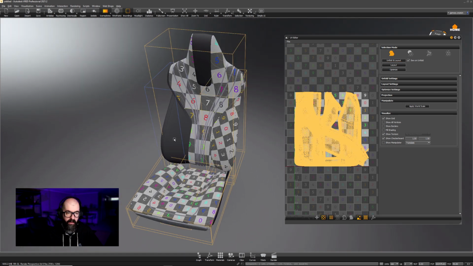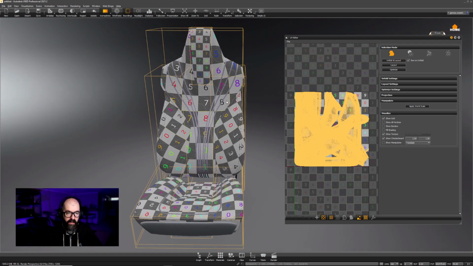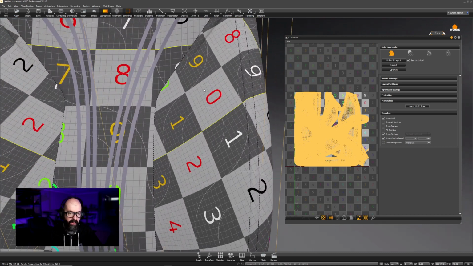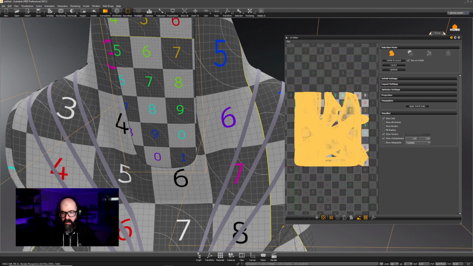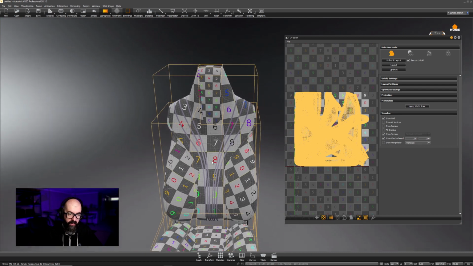Now, as I pick all these pieces, you'll see that the relative scale of the checkerboard is based on the object. That's because as it's unfolding and laying out everything, it's trying to fit it within this 0 to 1 space. Since I'm going to be placing a texture, a material across all of these surfaces, I want them to all relate to each other.